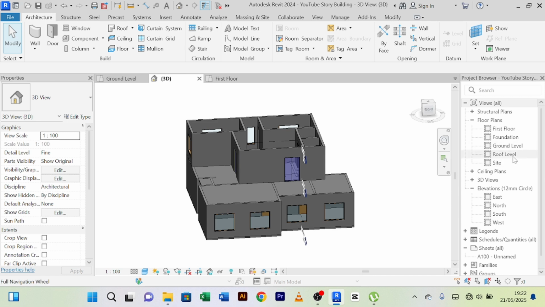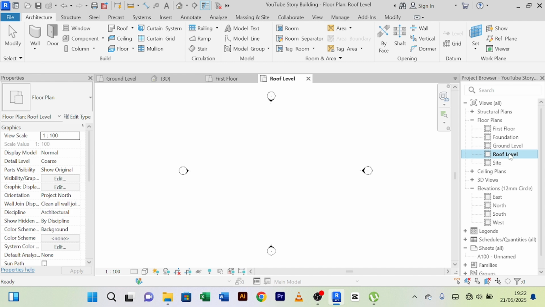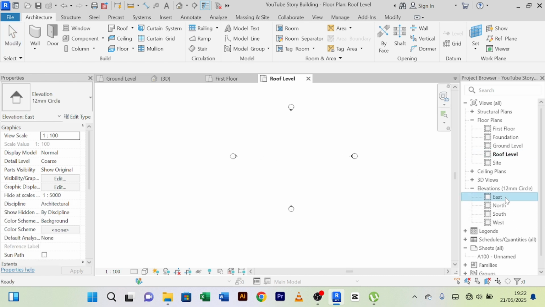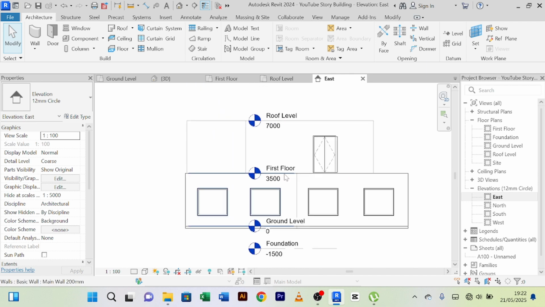Let's come to our roof plan. Here it is, the roof level here. So you realize I don't know if this is the same roof level we have for this house. Let's first go to our elevation and see our roof level. Yes, our roof level is here.